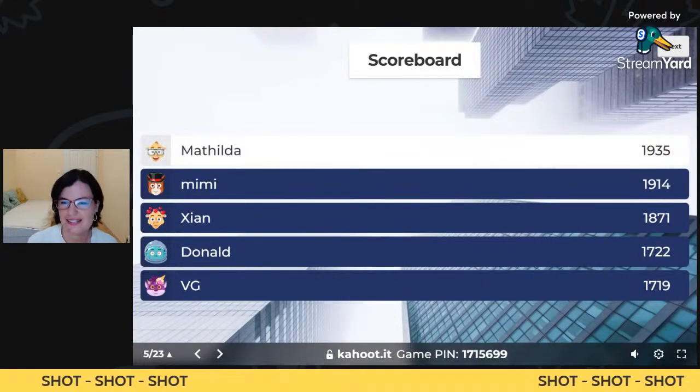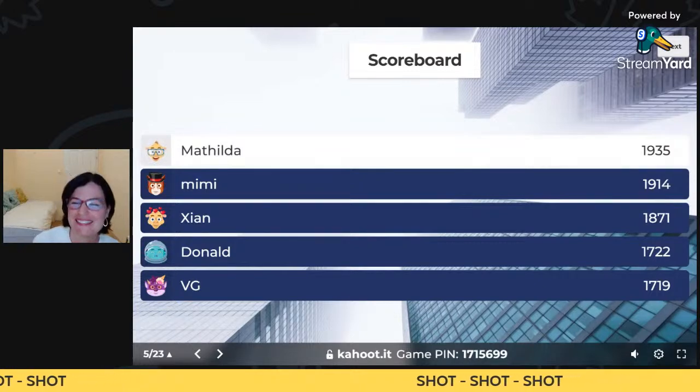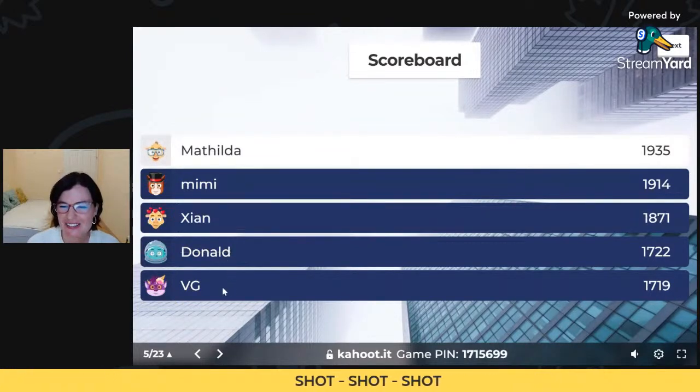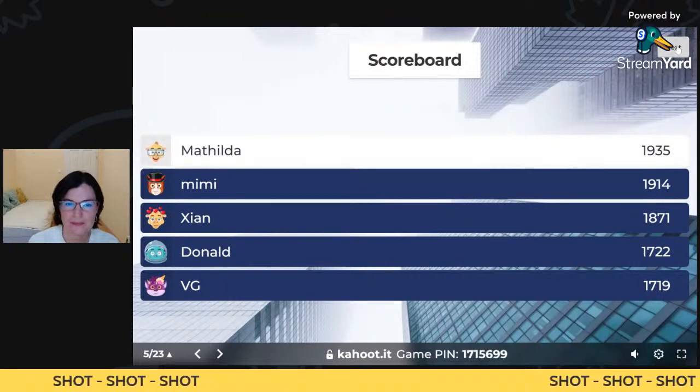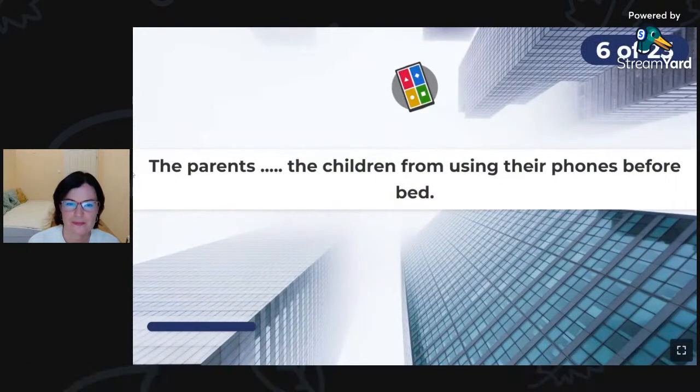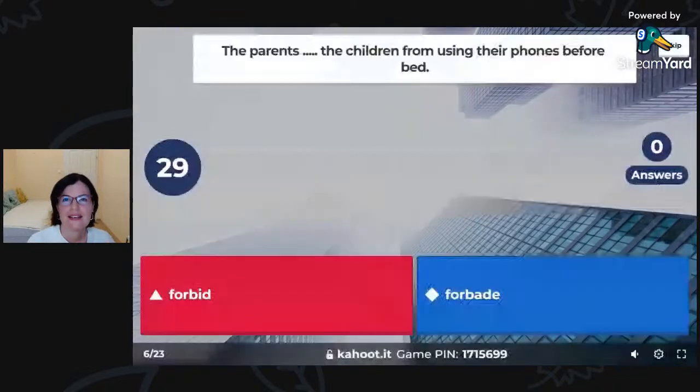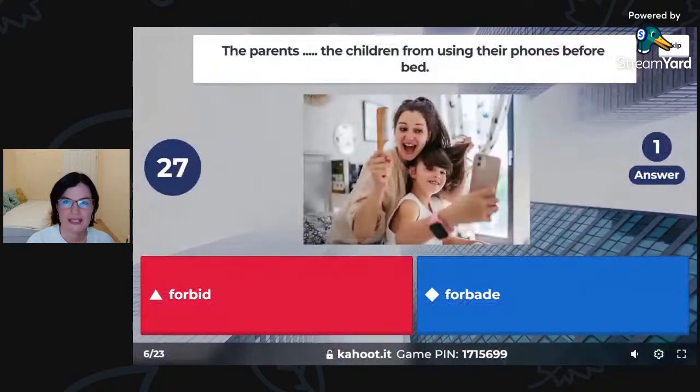So let's look at the score. Any changes? No? Matilda, good job. Gian, then Donald, then Vesna. Let's go to the next one. Not so common one in the past tense. The parents forbid or forbade the children from using their phones before bed.